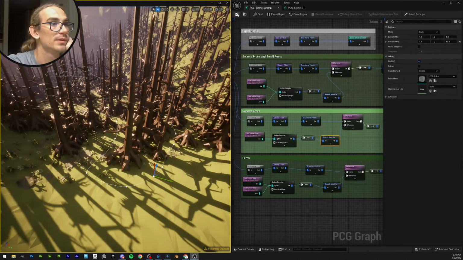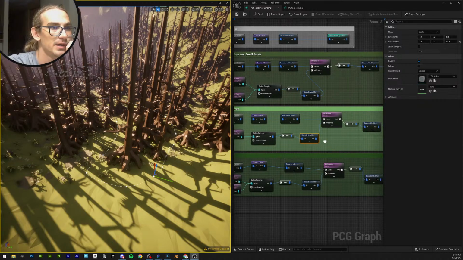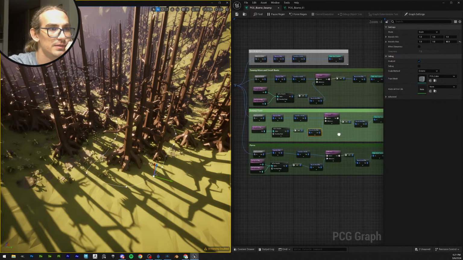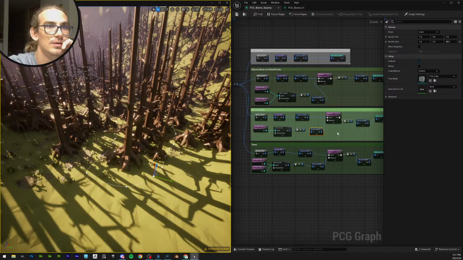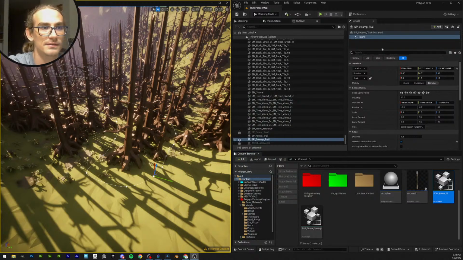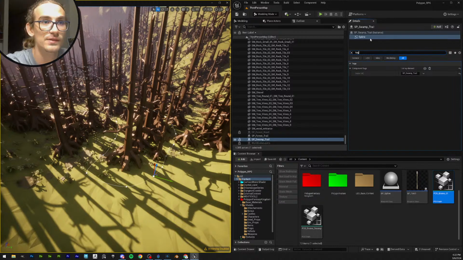Don't really understand. Don't get why it's not doing it. Yeah, supposed to. It's the same spline. It's just a spline. Is the tag? I don't know. Maybe the tag is not right or what? Swamp trail. Yeah, we got the swamp trail.